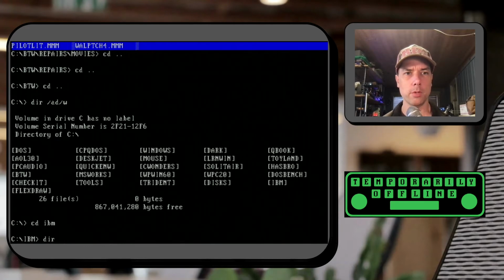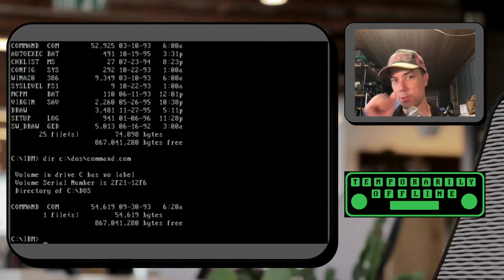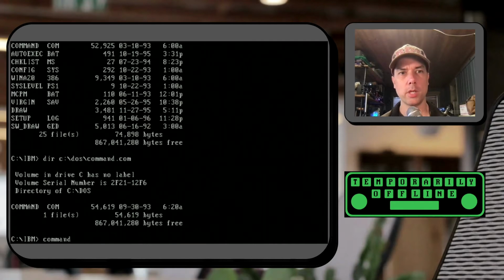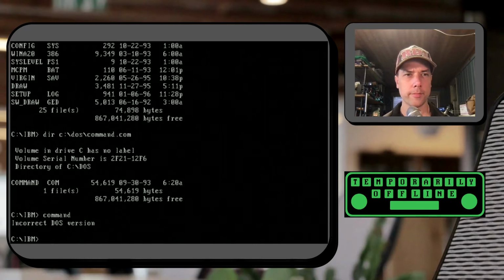IBM, what's in the IBM folder? Command Com. There's a different version of DOS, and this probably will not work. DOS was always really weird about when you change versions of DOS, the commands from the previous version wouldn't work, and if you put newer versions on, they won't work with the older version of DOS. And I kind of understand why, but I also kind of don't understand why. And it won't run, that's what I figured. DOS itself is telling you that when you try to run DOS, DOS is the incorrect version to run DOS with.